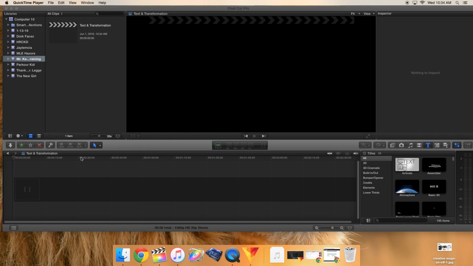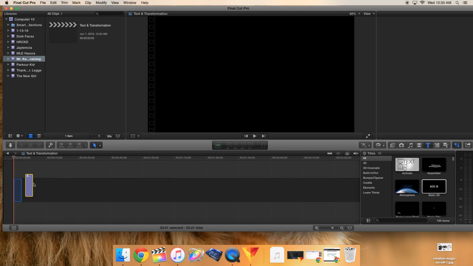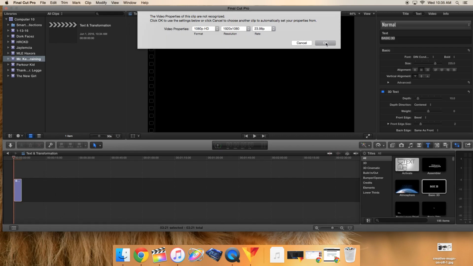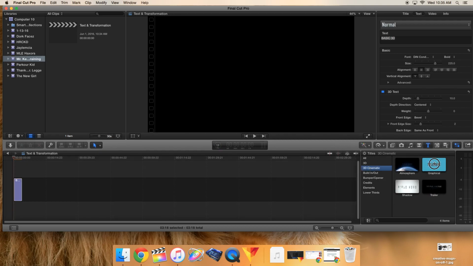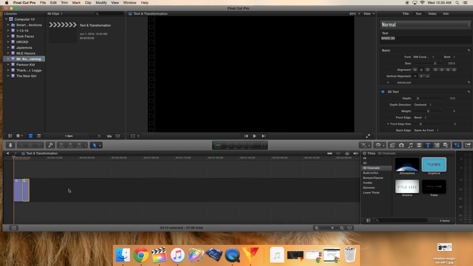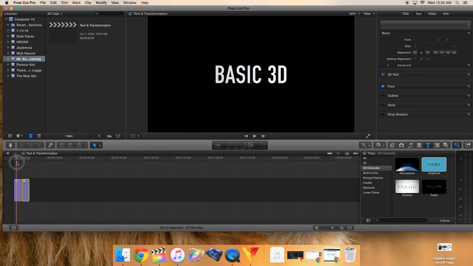Alright, so you're ready to learn a little more about text and transformation. The first thing with text I really want to show you is under the T icon. Let's say we take something like basic 3D text. You drag it, you drop it in. There's all sorts of text on here, different categories, some with backgrounds, some without a background. All of them have their own degree of customization. So here's one with a background, here's one without.